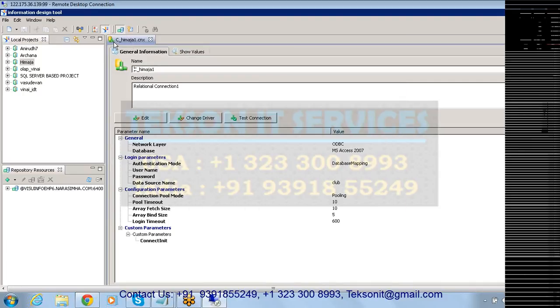So here is the connection: C underscore imager1 dot cnx. Dot cnx is the file extension for the connection. This is the name of the connection, this is the description of the connection, and these are the parameters, meaning to which network layer and to which database it has been connected, what data source you are using, and what the configuration parameters are. All these things would be in the connection.